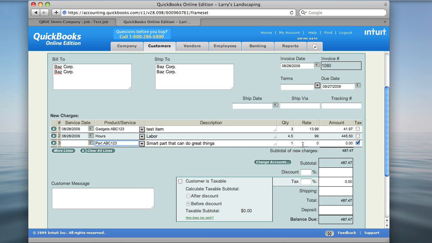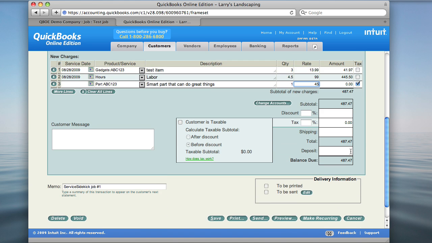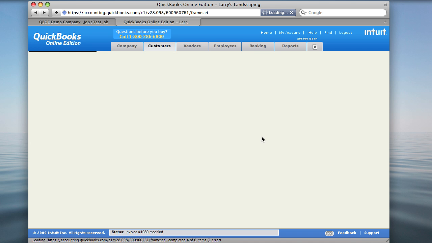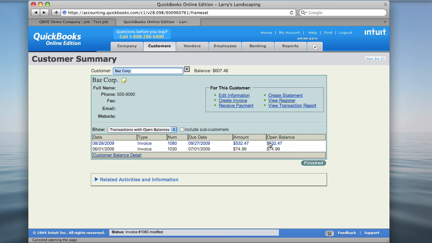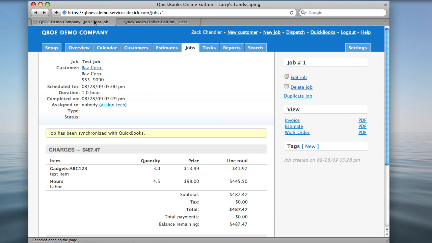What's really neat about this is we can actually go in here and change this. So let's say we made a mistake and we forgot to bill for something. Let's go ahead and add a line item. Let's save this. So now this job has changed from 400 something to 532.